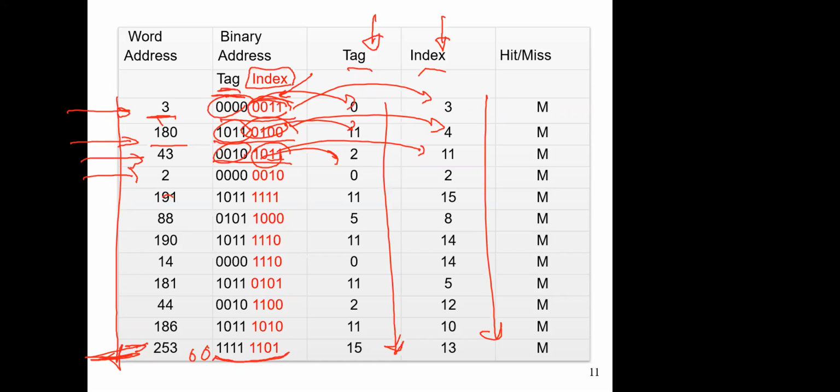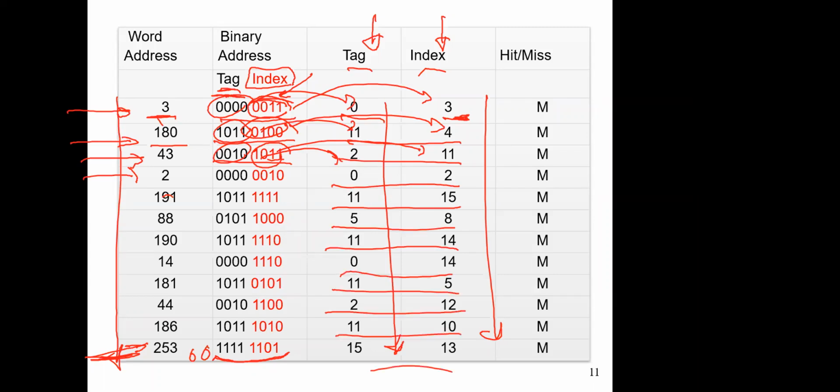If I look at all of these, index 3 and tag 0, 4 and 11, 11 and 2, 2 and 0, 15, 11, 8, 15, 14, 11, and so on and so forth. None of these has been repeated. I don't have the exact same number. If I repeat this 3, as an example, again, this will be a hit. But any other than that, I'm just overwriting, or it is in another space. Is that clear?